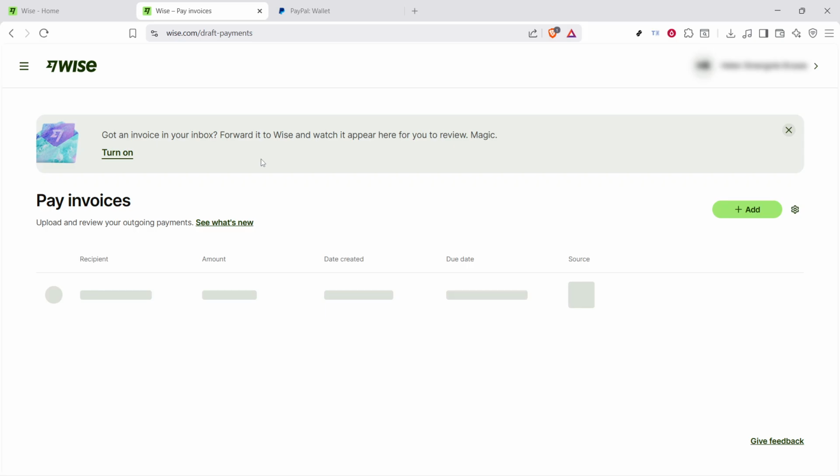And that's how to get to the invoice upload section in Wise, so you can begin sending an invoice payment. Once your invoice is uploaded, you'll be ready to continue with the payment details in Wise.